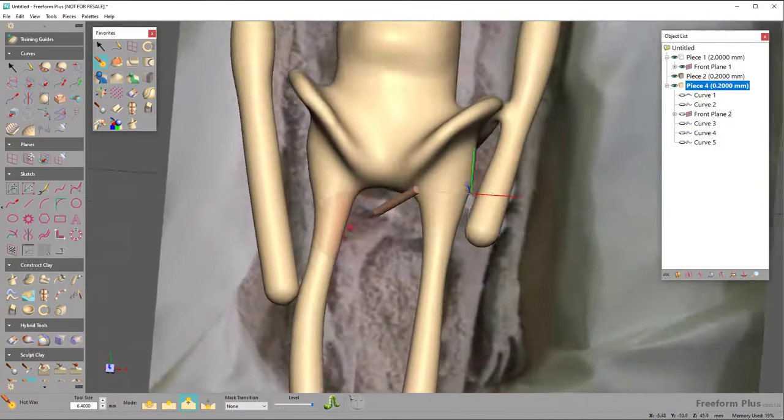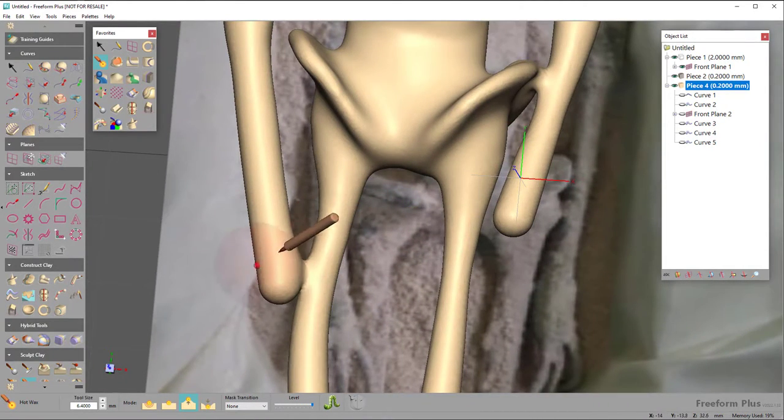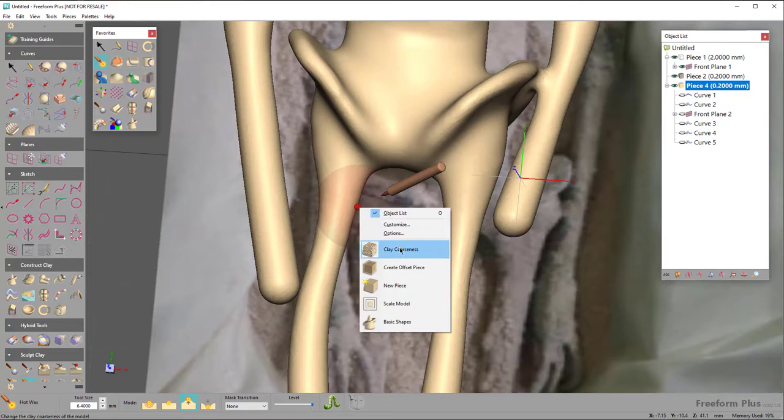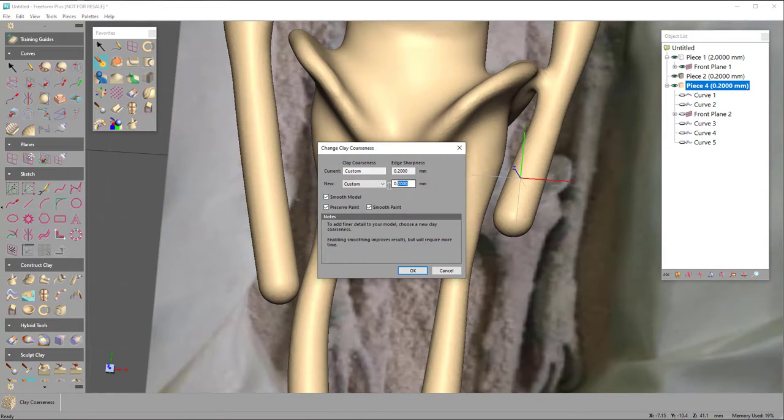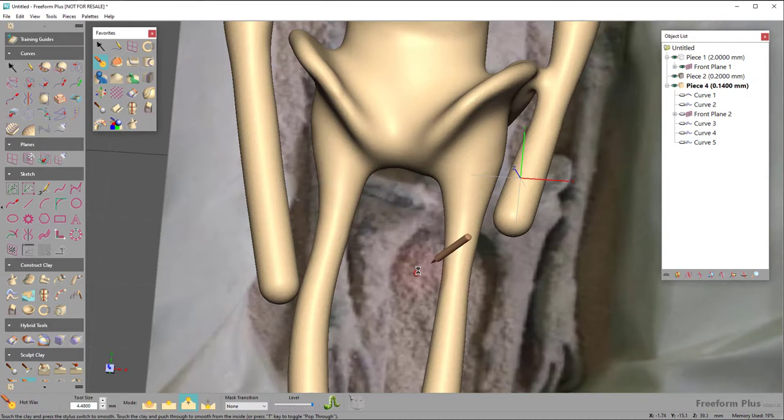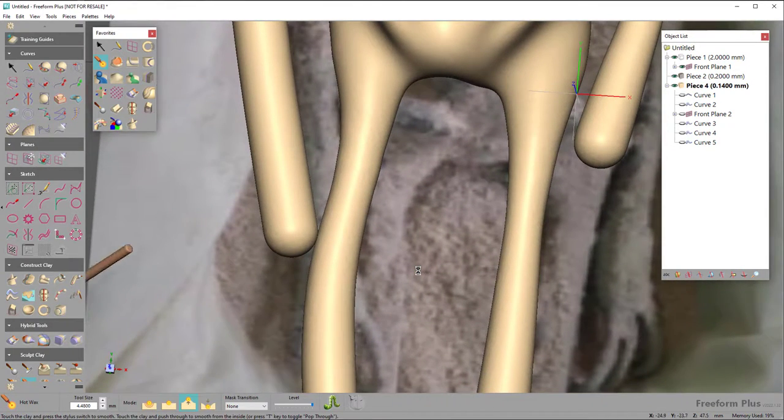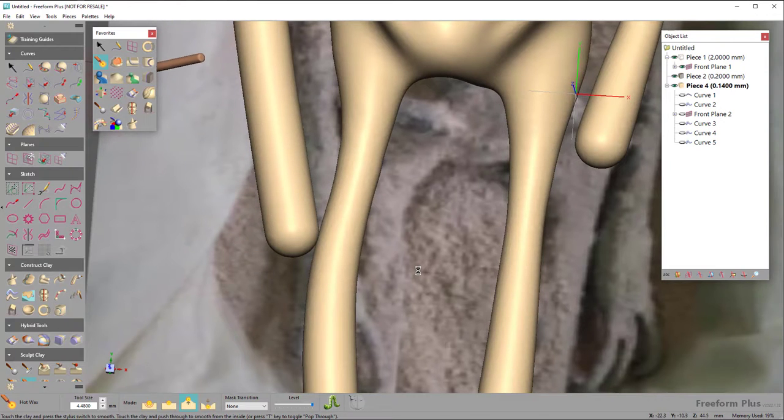And rough it in. Now for the arms and the fingers, right, you could go back to some of the same things that we had before. One of the things that I did think about is I can come in and just change the clay coarseness and bump this up to like 0.15 or 1.4. I'll just keep that. There are some people that would create the fingers and stuff just by using the tug tool.